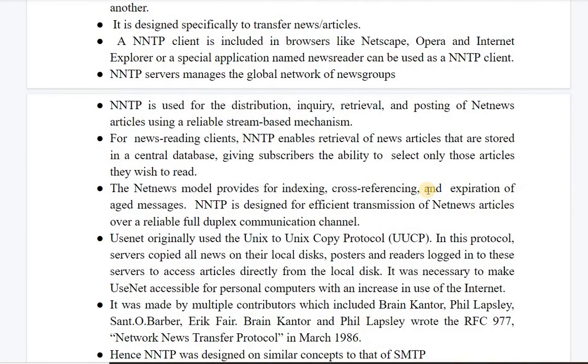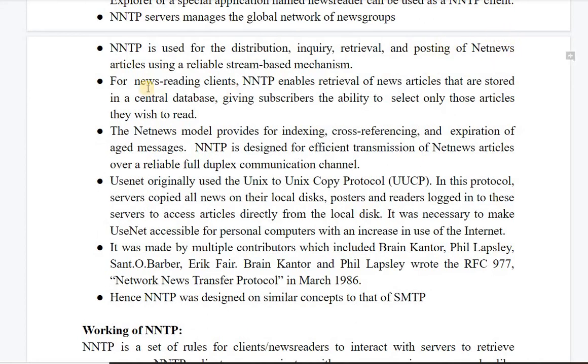So the NNTP client is already included in browsers like Netscape, Opera, Internet Explorer, or a special application named Newsreader can be used as an NNTP client, and the NNTP server manages the global network of the news groups. This protocol is used for the distribution, inquiry, retrieval, and posting of net news articles using a reliable stream-based mechanism. For news reading clients, NNTP enables retrieval of news articles that are stored in a central database, giving subscribers the ability to select only those articles they wish to read.